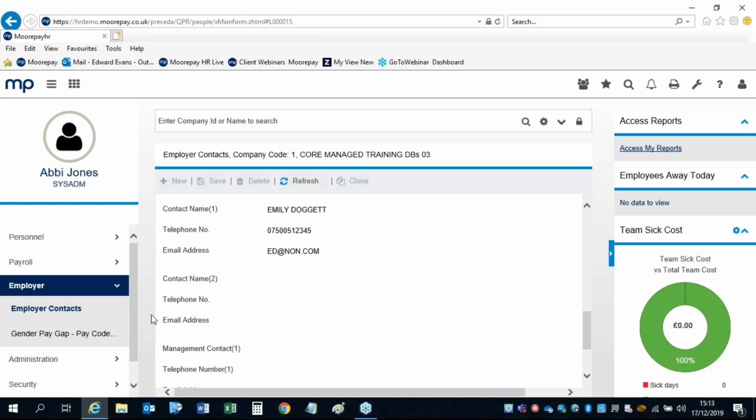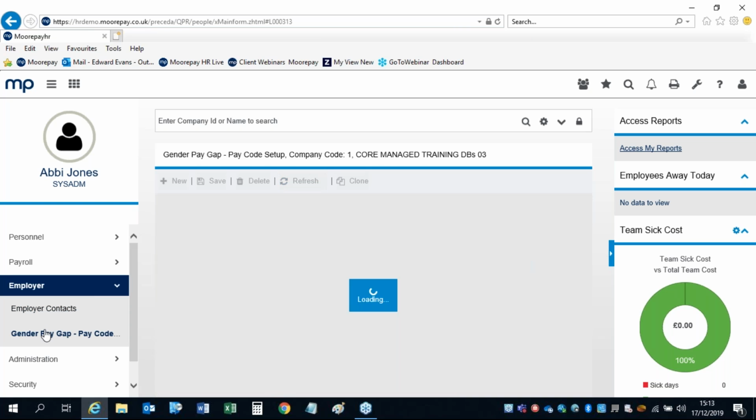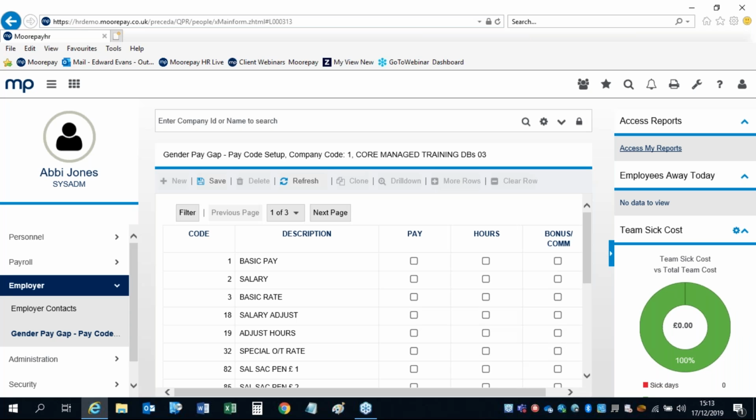The gender pay gap reports, it generates a series of reports with various information relating to gender pay gap and the pay elements on the system. So you can just pick up your reports from here. It's just a quick case of double clicking on them to open them up after you've run the payroll.